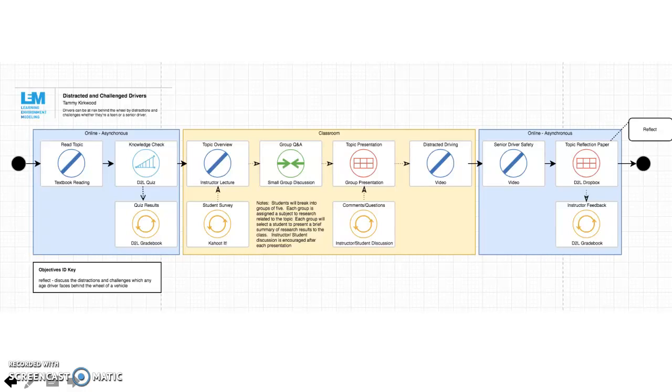The conclusion of the classroom portion is a distracted driving video that just basically ties things together for the classroom portion. Then the student will move to online, and they will see an additional video on senior driving safety, which highlights just education that is provided in some cities to senior drivers.